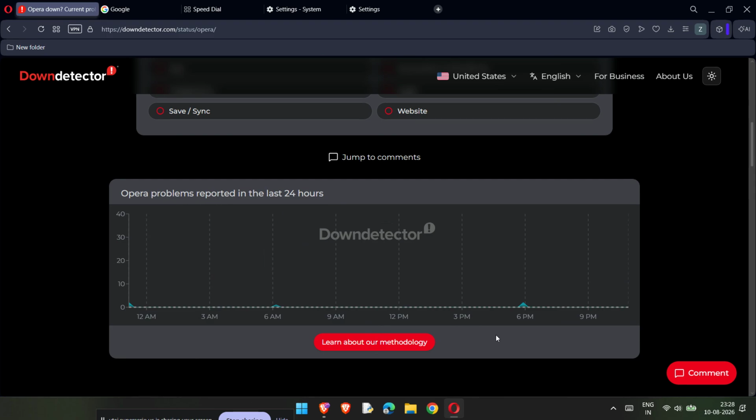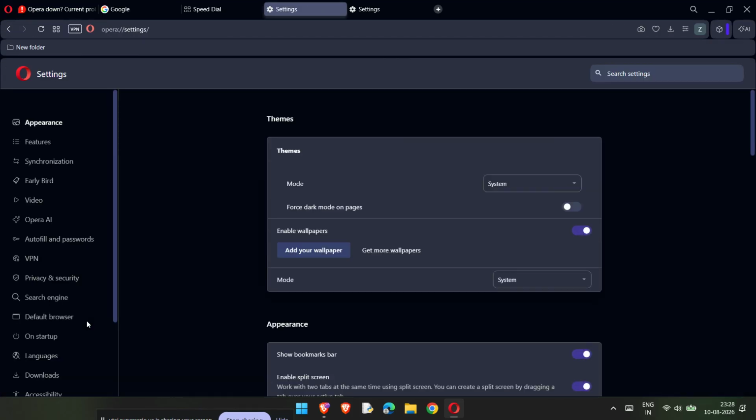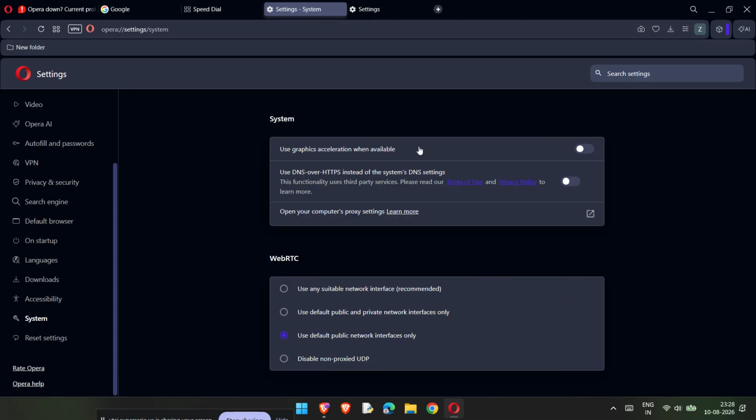If the site is not down, then the next step is to adjust Opera's performance settings. Open Opera, then go to Settings. From there, click System. In the System section, look for the option that says Use Hardware Acceleration when available. Turn that setting off. Hardware acceleration can sometimes cause video playback conflicts, rendering glitches, or source errors depending on your graphics driver and the website you're using.